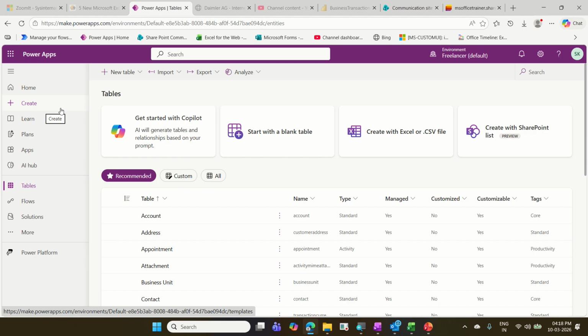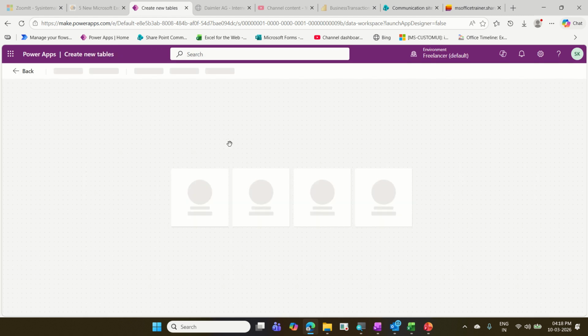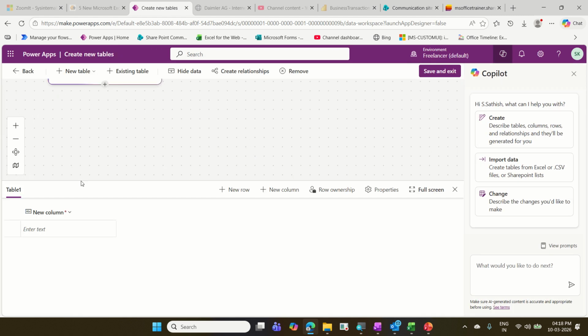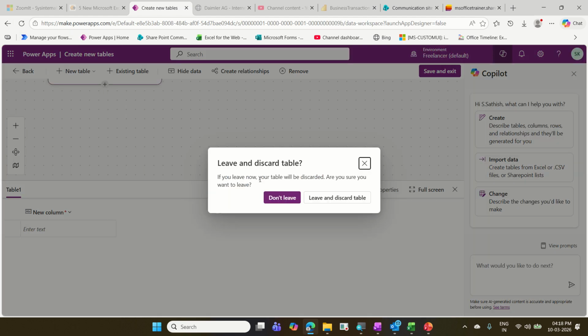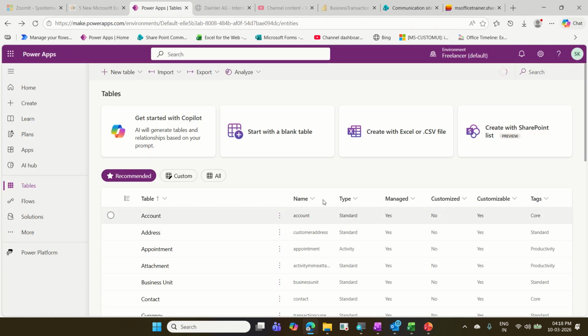But Excel, you have to share it manually. SharePoint also, you have to share it manually. But this is Dataverse, where we can create our own table. There is a table, new column, as we did in SharePoint. You can create your own tables here. So please explore this, how to create our own tables through the Power App itself.